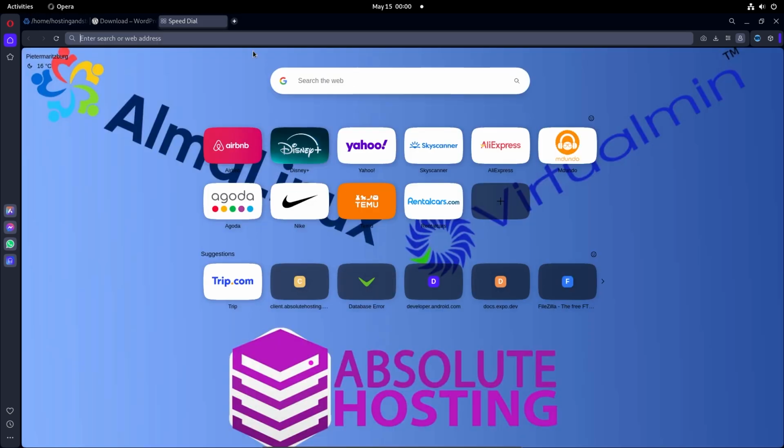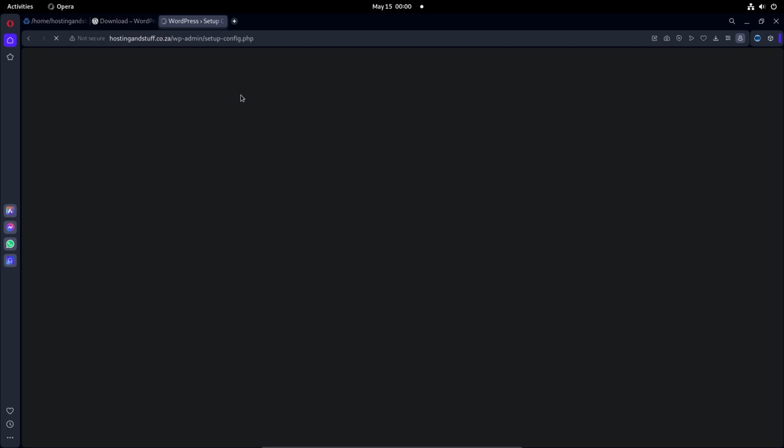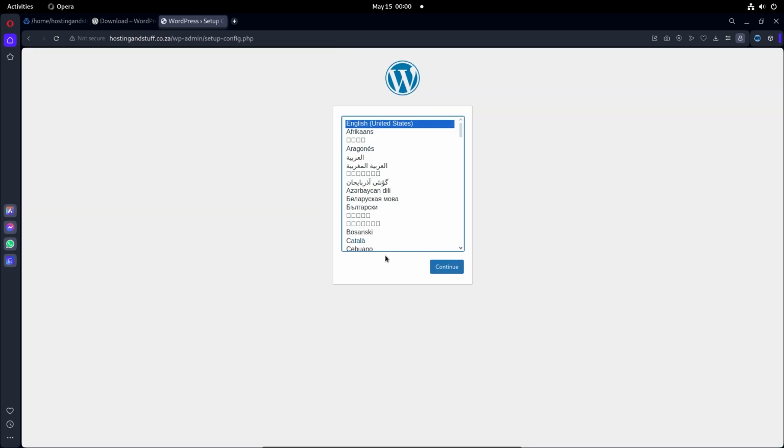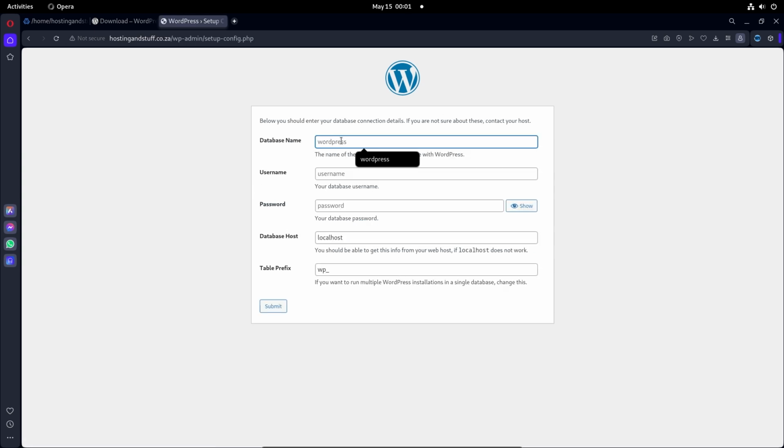Now, open your domain in the browser. The WordPress setup page will appear. Select your language. You will be asked for database details. Let's quickly create one.